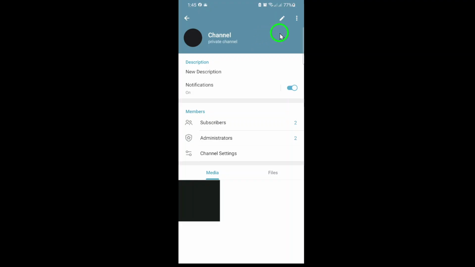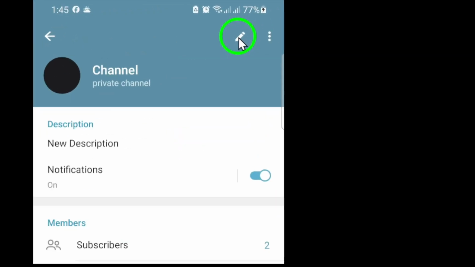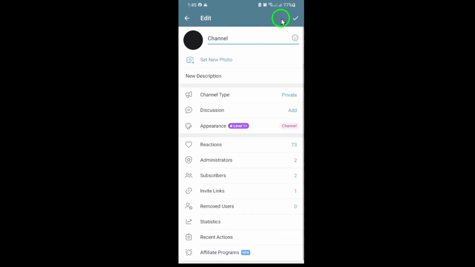Now, look for the Edit option, usually represented by a pencil icon. Tap on Edit to access the channel management menu. Here, you'll find several options to configure your channel. But for this tutorial, focus on the Administrators section.